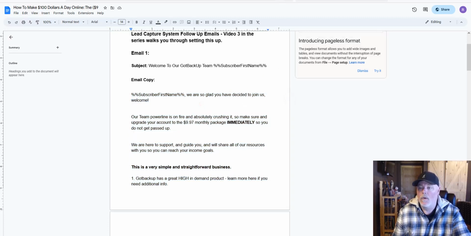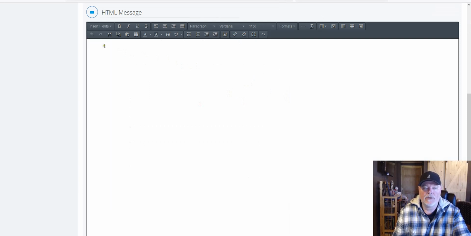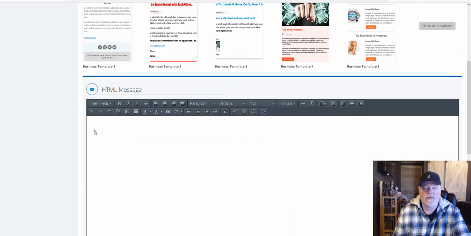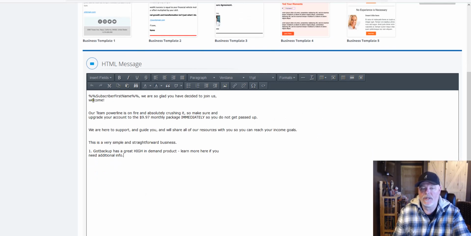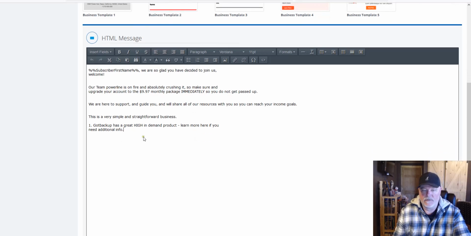But anyway, once you have that copied, you come back here to Got Backup, and you left click into the box, and you can either hit Control V on your keyboard at the same time, and that will be paste, or you can do like I do and go right click, paste without formatting. And that's how I do it. You can see subscriber name. So it would read, if it was Sally, we are so glad you decided to join us. Welcome. And then it goes on to the rest of part of the email.